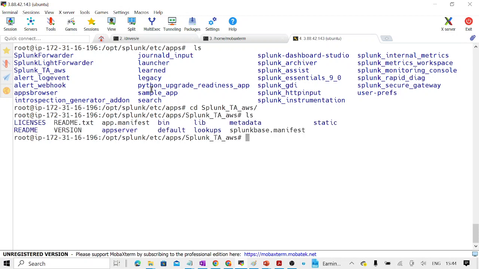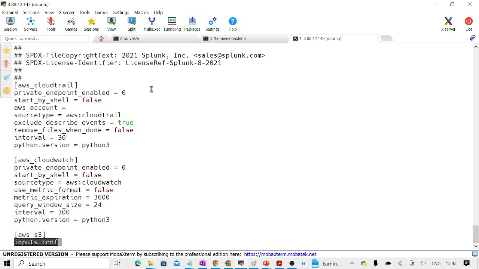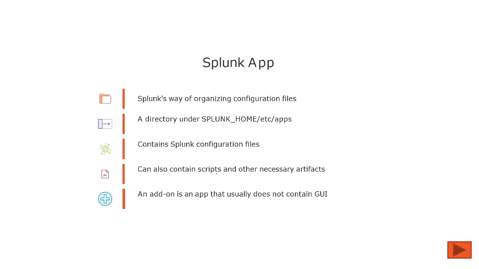So if I try to ls, you can see that this particular add-on, Splunk Add-on for AWS, is nothing but a collection of applications. If I go to the default directory, you should be able to see that this particular add-on is nothing but a collection of various configuration files. And similarly, I can get into the configuration of these files. If I say inputs, you should be able to see all the parameters. You can see that for this particular source type, AWS CloudTrail, these are nothing but the attributes. Similarly, for AWS CloudWatch, these are nothing but key value pairs, right? Key value pairs. So this is something, and let me go back to my presentation once again.